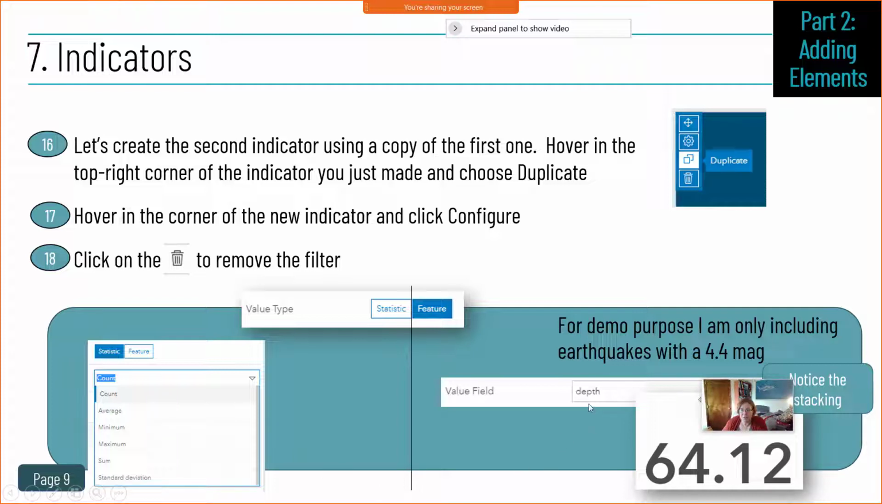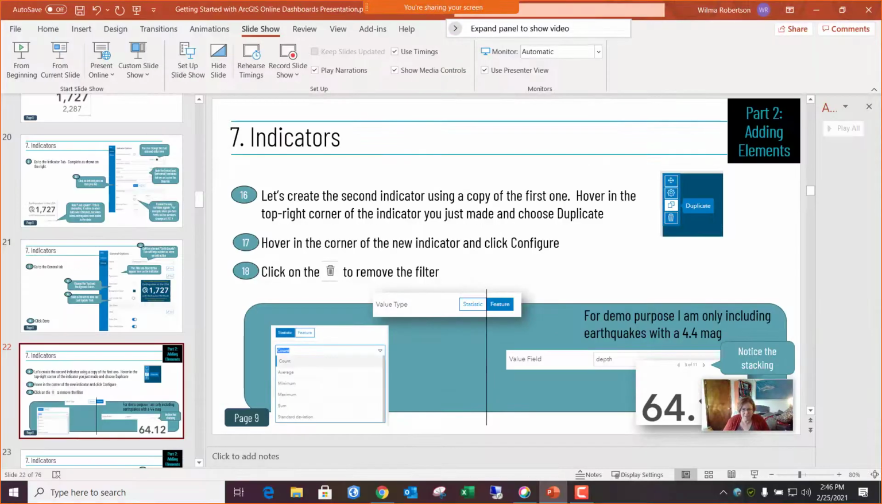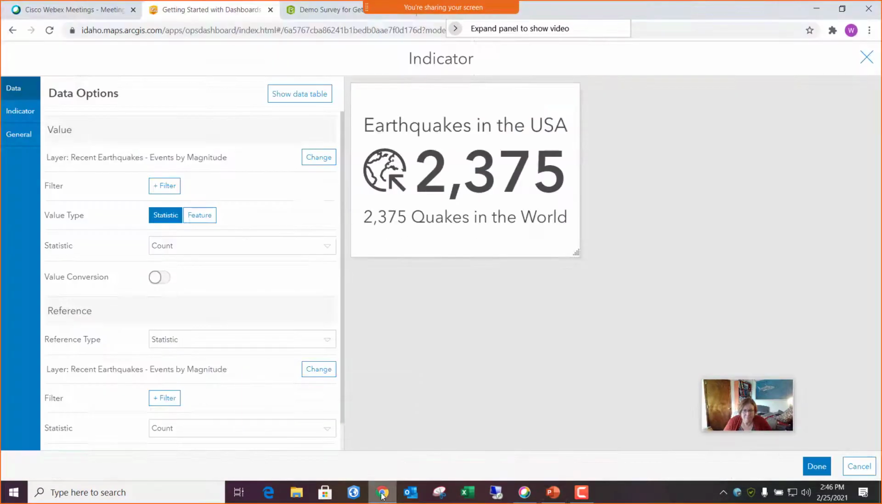If you were to put in a value field, and let me just do this as a demo, it will actually show you the result for every single row. And so here we have over 2,200 earthquakes. And so it will actually show you a lot of indicators on top of each other, each one showing that. So let me go back and just show you that as a demo.